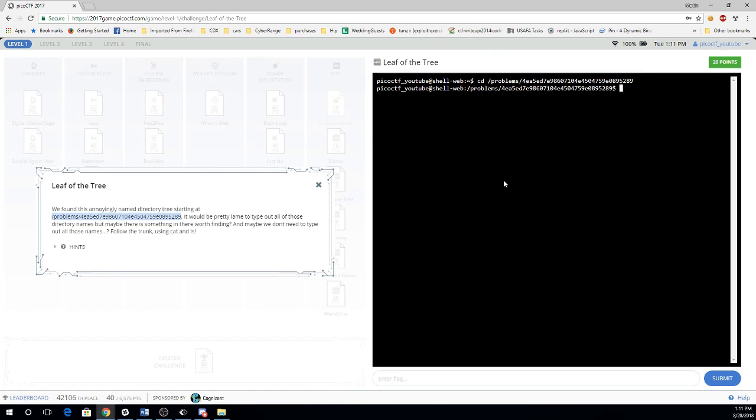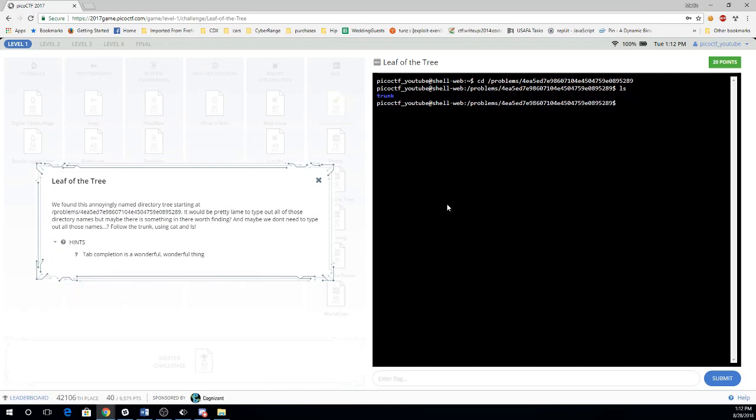All right, now that I'm here, I'm going to take a look around with the ls command, which does a listing of the files in the folder. And I see something called trunc. It's telling me tab completion is a wonderful thing. I'm going to cd into trunc, and I see now trunc fedd.